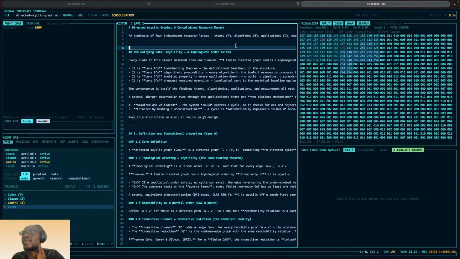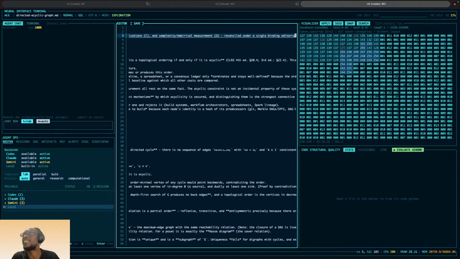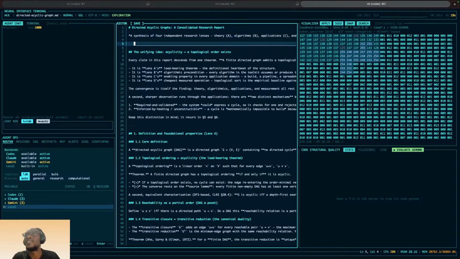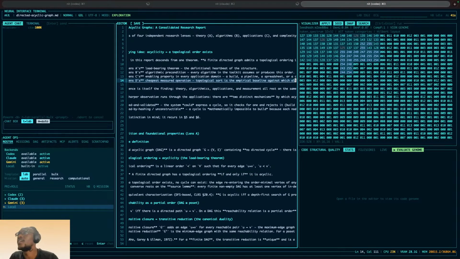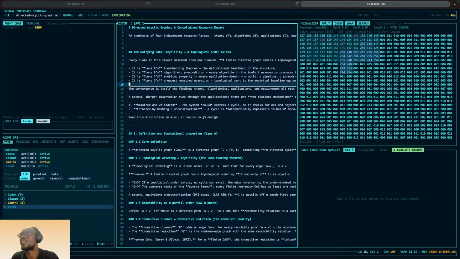Theory A, algorithms B, applications, and what's this? And C, complexity, empirical measurement. So all these things were studied in DAG. The agents produced the load-bearing theorem, the algorithmic precondition, the enabling property in every application domain, and the cheapest measured operation. Topological sort is the empirical baseline against which all other costs are measured. Okay.